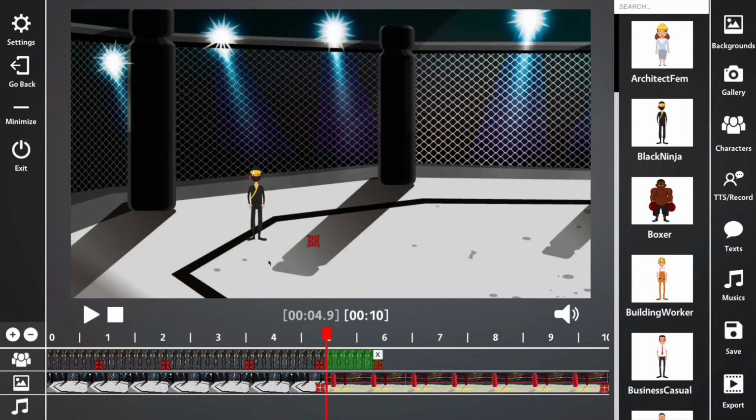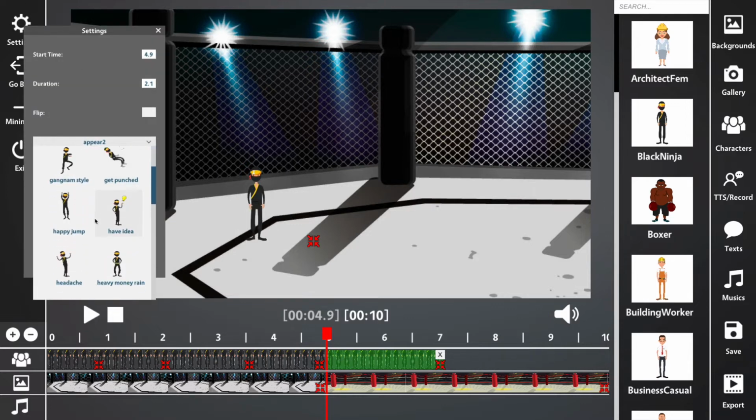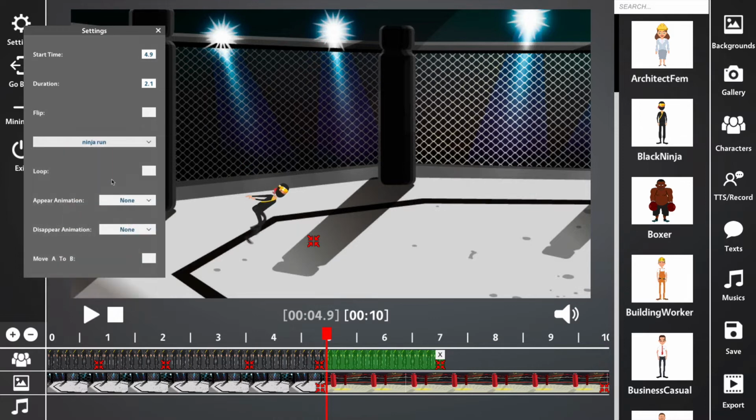Okay? So what we're going to do is stretch this out a little bit. And we're going to animate our ninja by putting in the ninja run again. There it is. We're going to loop that one more time. And now we're going to do the A to B again. But this time we're going to have him run this way, but we're going to have him kind of stop.